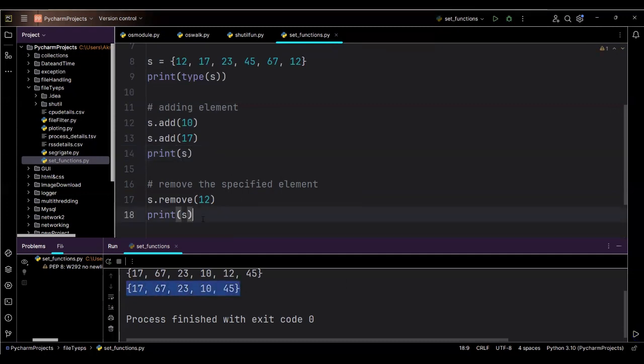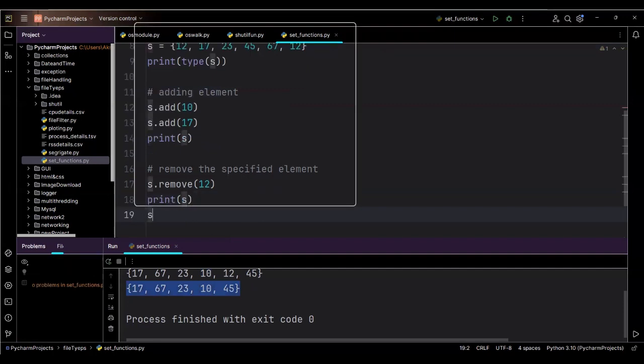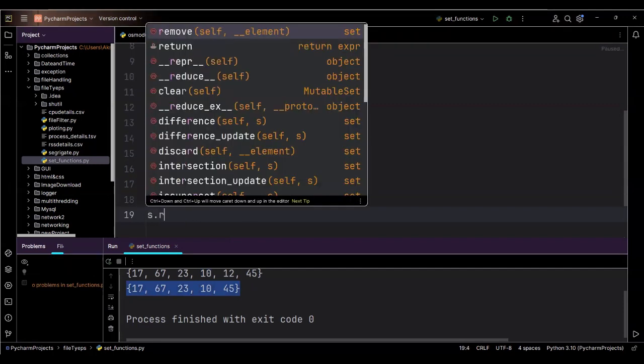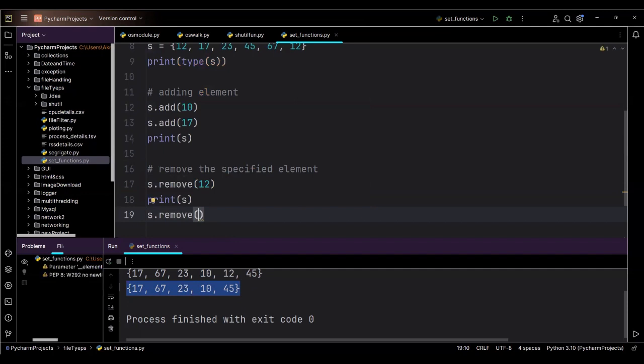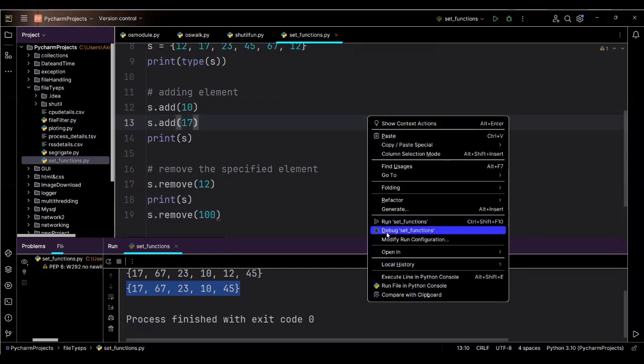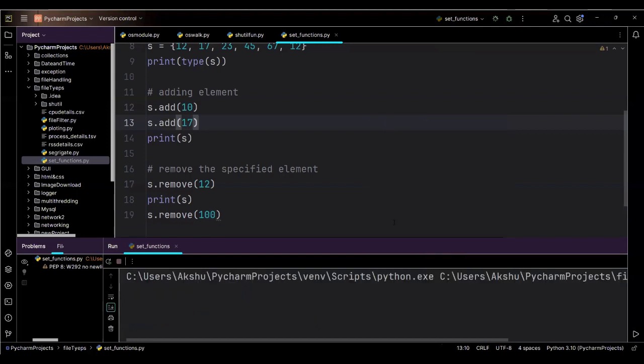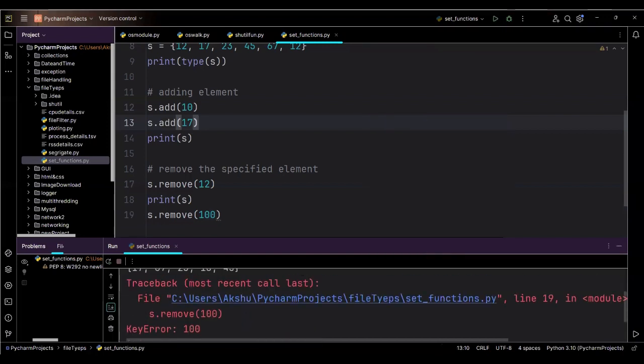Now, when I use this remove statement on an element not present in the set, say remove 100, when I run the code it will throw an error, a KeyError saying 100 is not present in the set, right? So I'll make it a comment saying error message because it's not present.